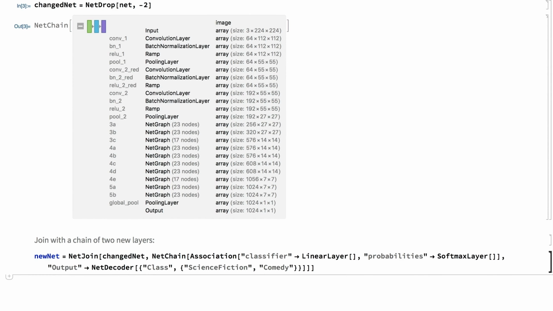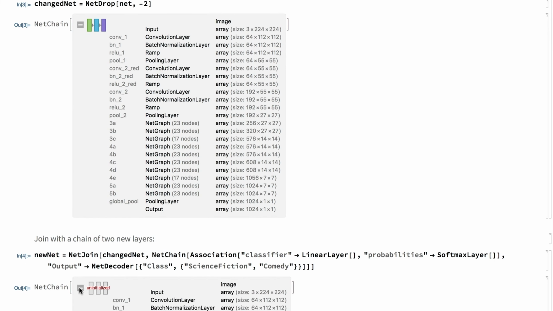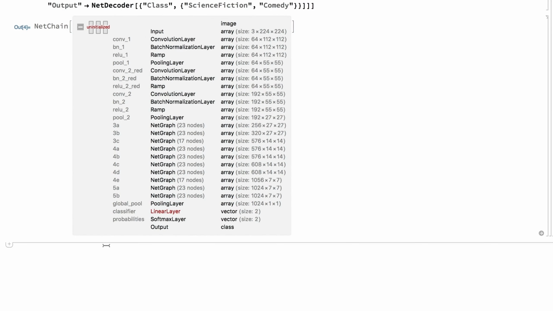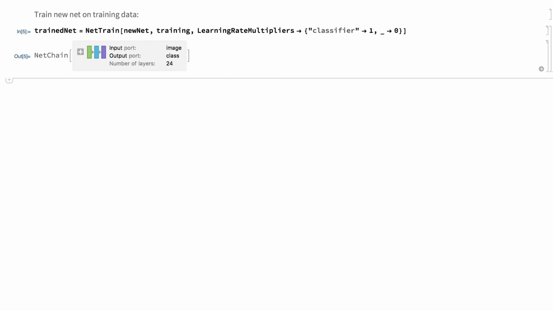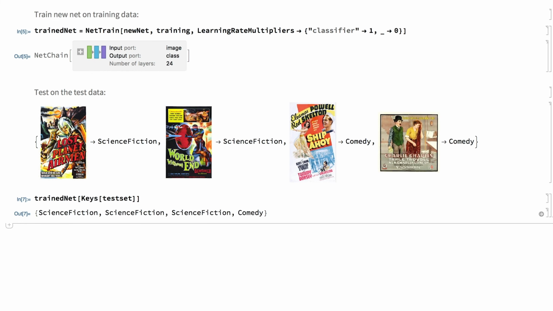So we can use NetJoin to combine the part of the pre-trained net with a chain of two new layers and our specific decoder. We train this net on our training dataset, freezing all the weights except for those in the new classifier layer. Now we can try it on our test set to see how the classifier labels the 4 test posters.